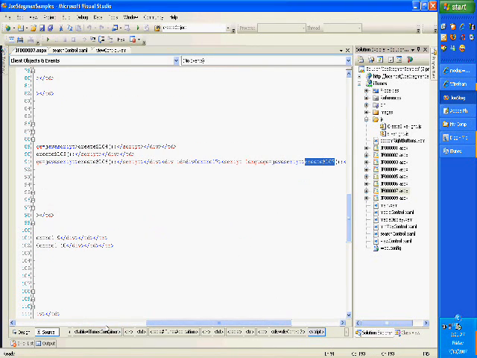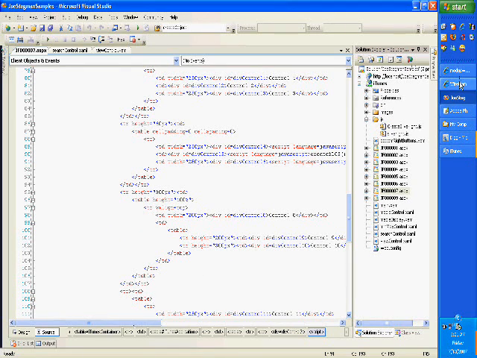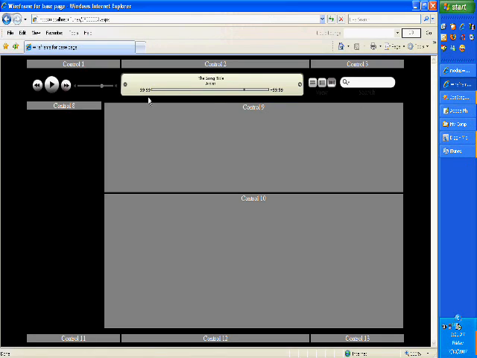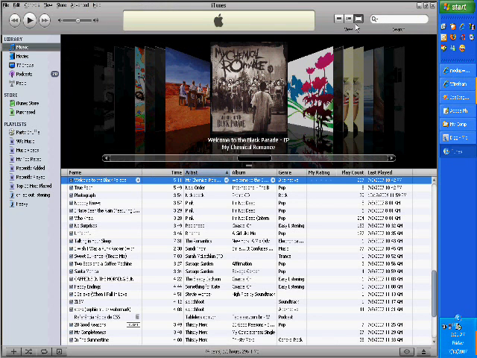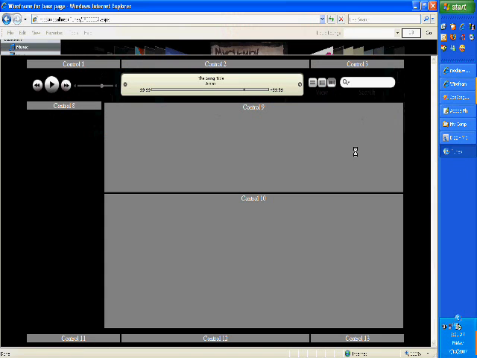Once I did that, I ran the project, and there you have it, the entire top toolbar from iTunes. It's looking very, very similar now to iTunes without the background and the themes, but we're slowly getting there.